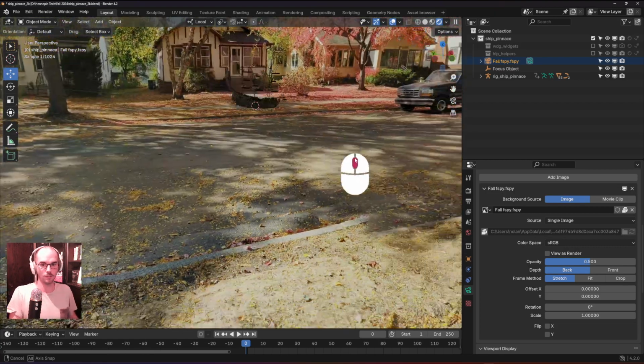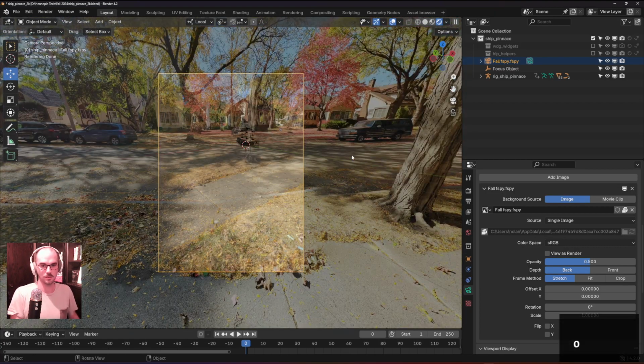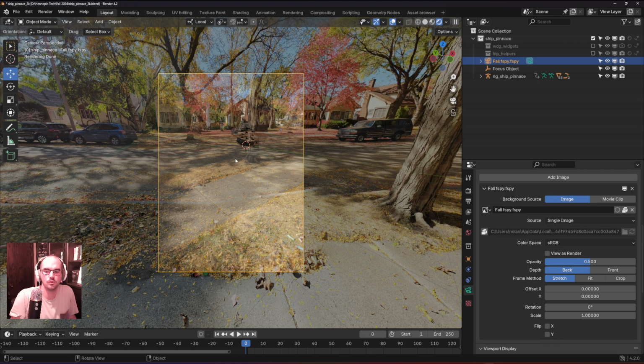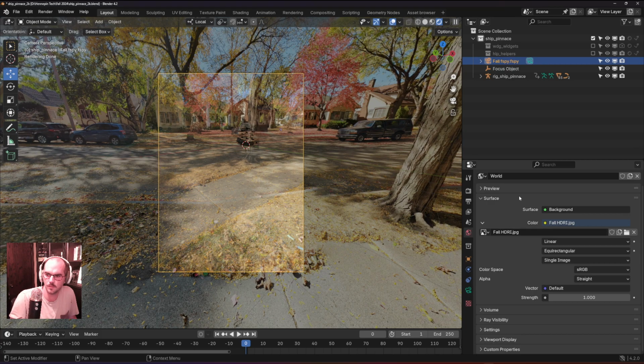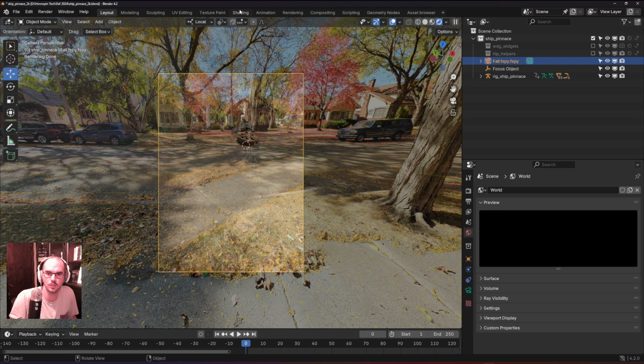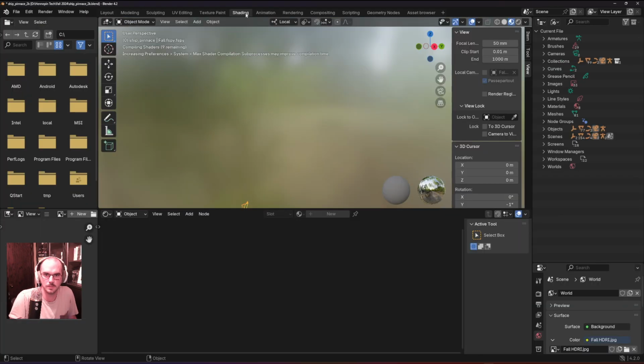They're not quite right. So first step, what I could do is just try to move the camera to try to get it right. But I think it's actually going to be easier to try and move the HDRI, just rotate it a little bit so it's sort of facing the same way. So let's go to our world properties, and let's actually go to our shading workspace.